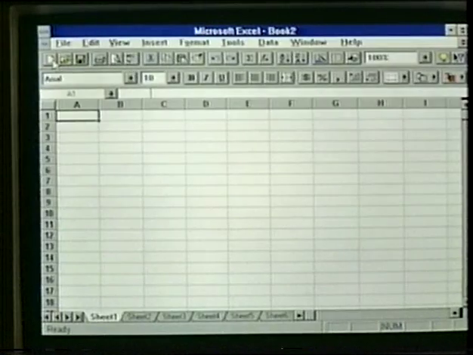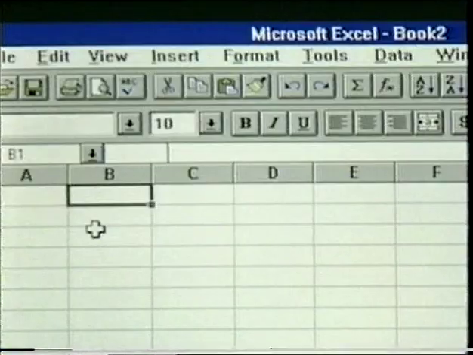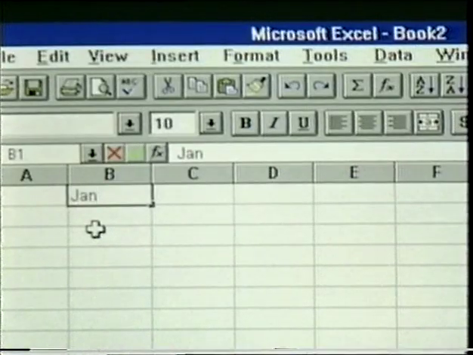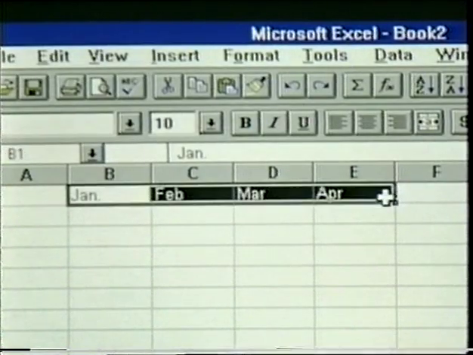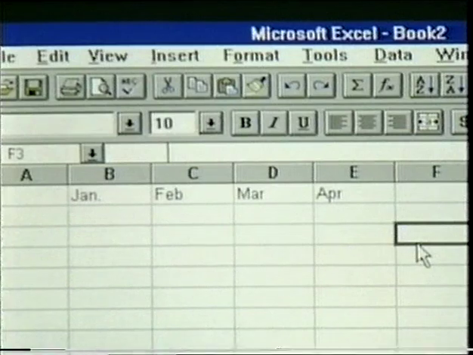We'll place the active cell at B1. Then we'll enter JAN period for January. Now we position the pointer on the fill handle, then drag the mouse to cell E1. We release the mouse and remove the highlight. Now the first 4 months of the year are displayed. You can enter the days of the week by using this method also.